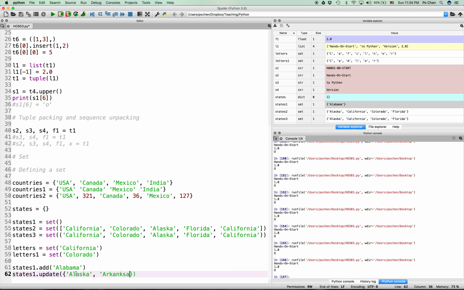Arkansas, and let's do Alabama again, right? For now, Alabama is already in states 1. Here we're updating states 1 with a new set, but this update is going to remove the duplicate Alabama.